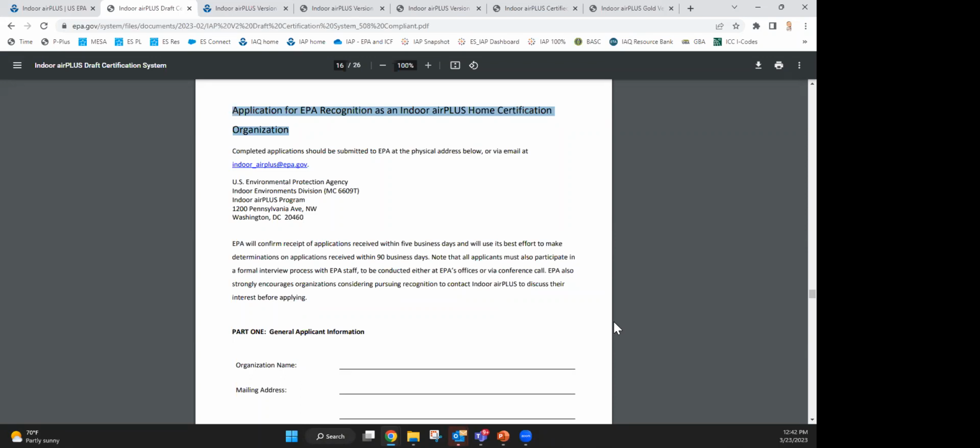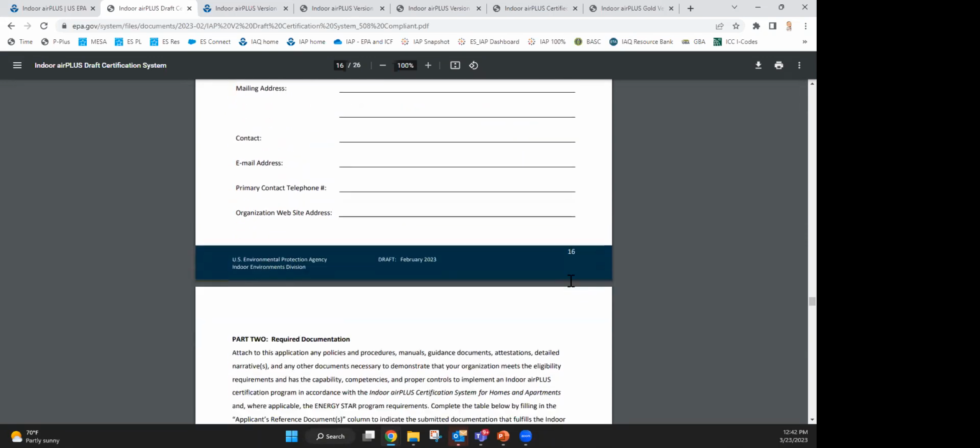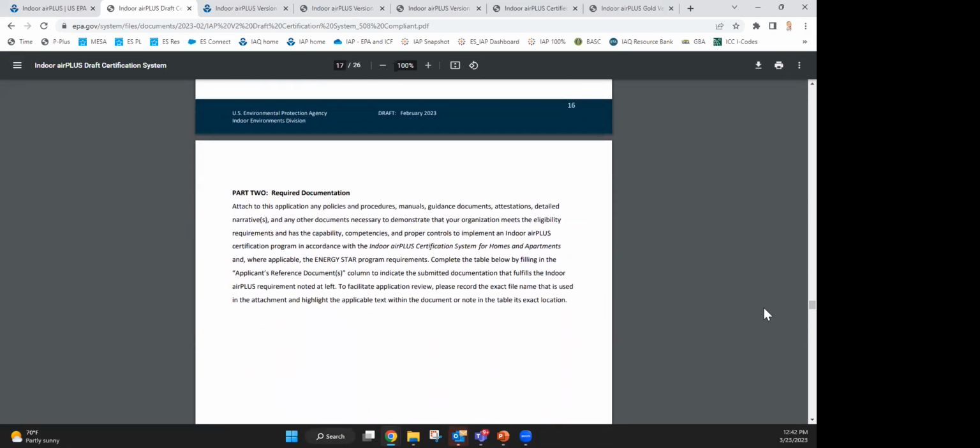So if any participants are on the call today that are thinking about this, this is again not for verifiers. This is new to V2 that we need a home certification organization. So this is above a verifier, providing oversight to our verifiers.